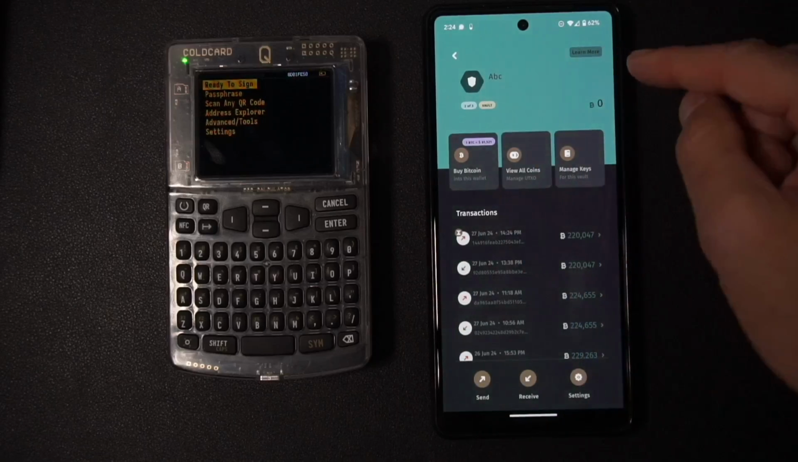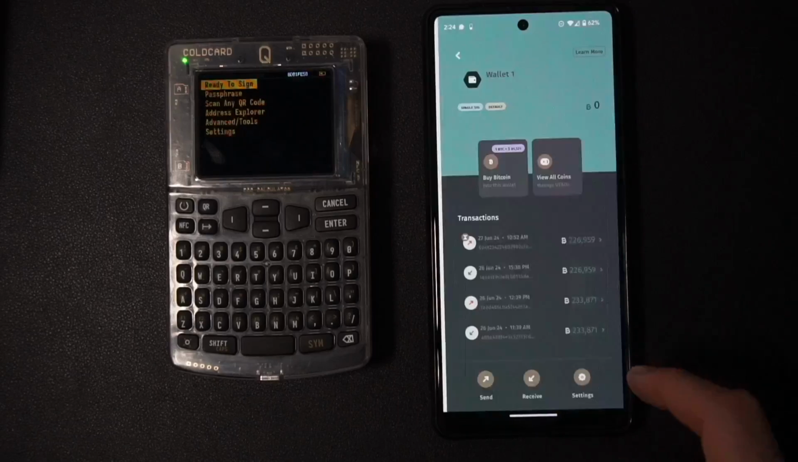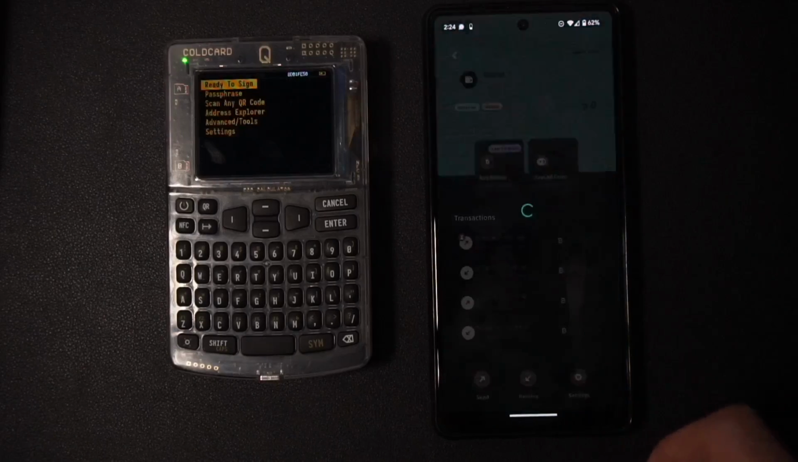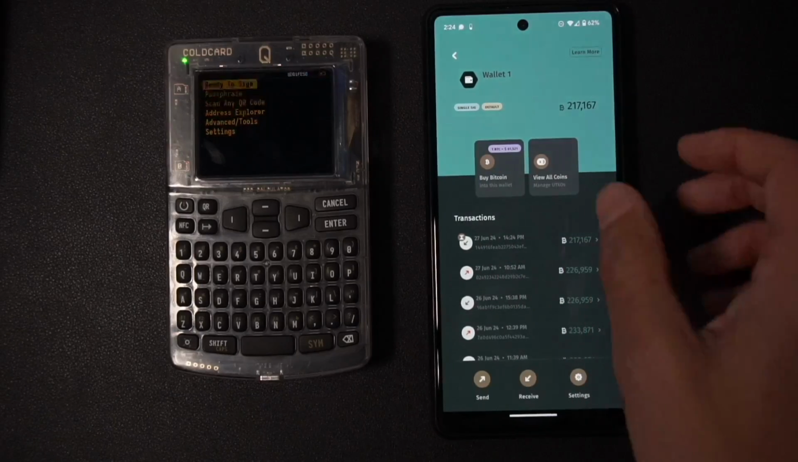All right. So we now have a 0 balance there. If I go back to the main screen, I think I sent it to wallet 1. Trying to remember now. Yes, there it is. Okay, perfect. So there's my balance incoming.